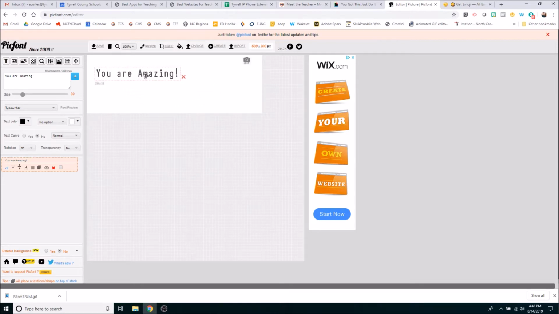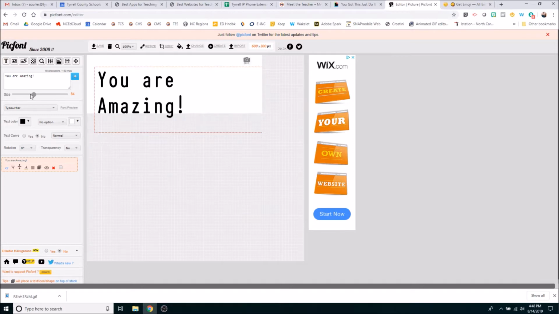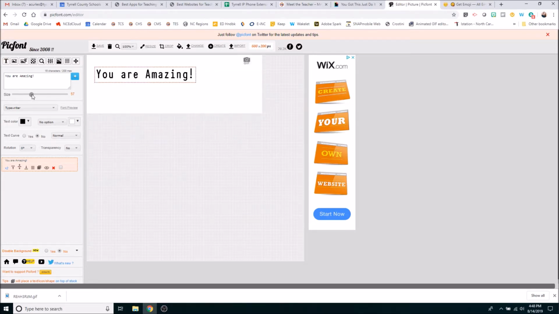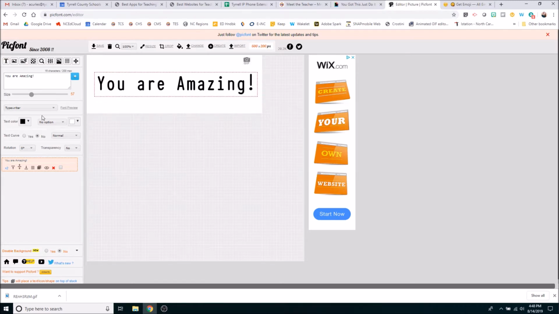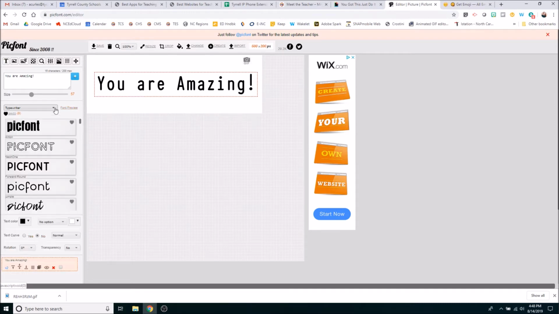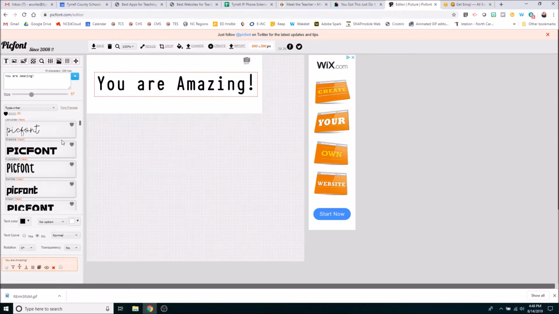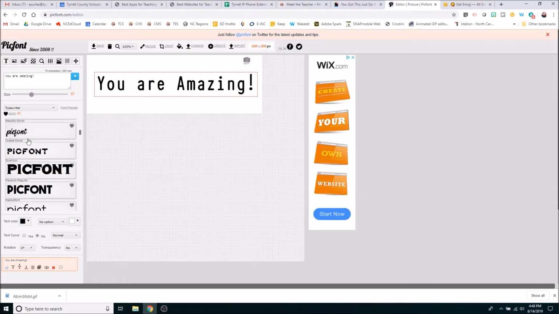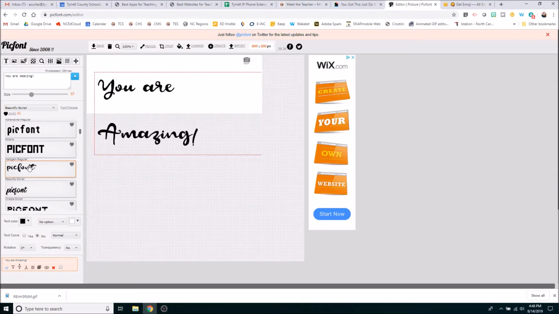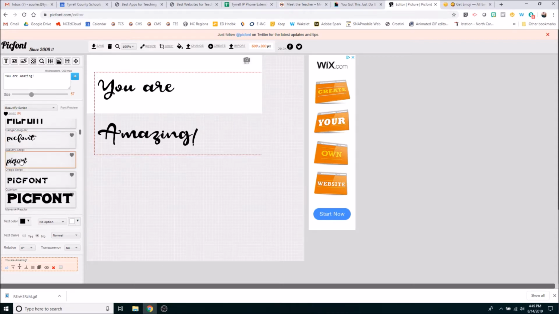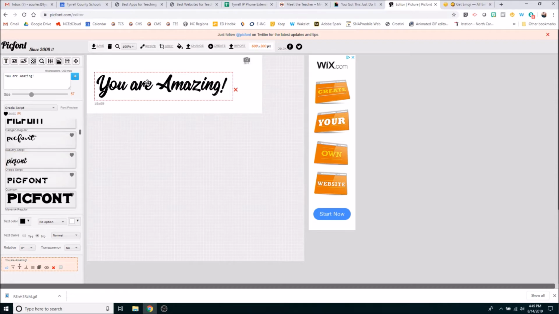Okay. And let's make it bigger. Oops, too big. Okay, I'm going to center it. And the fun part, finding text that I like. Font preview allows you to see what you're picking from. Okay, so let's see what that looks like. Nah, that's better. I like that one.